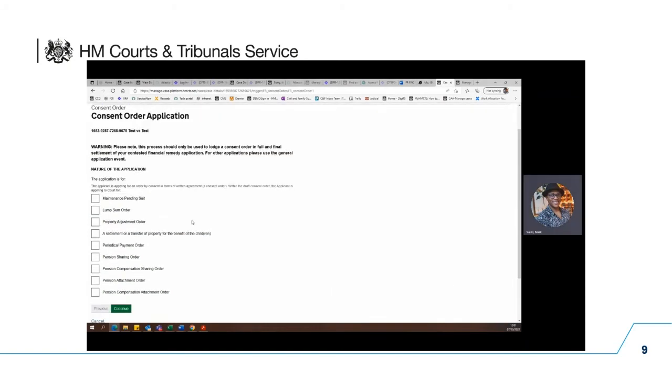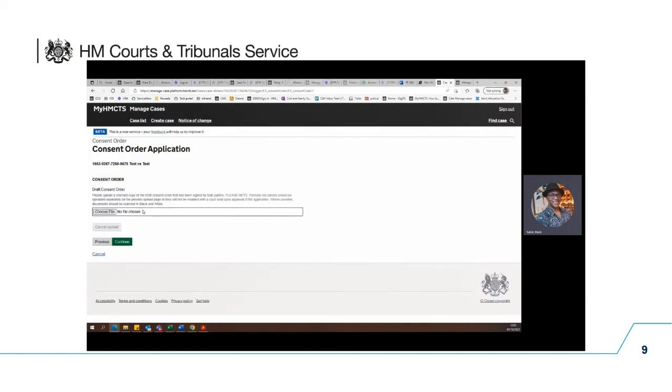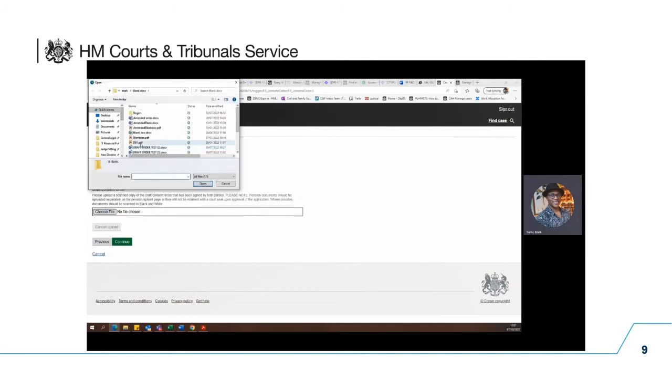We currently do not have an option for clean break, so you can select any option from the drop-down list there. It won't affect the finalized consent order. Upload a copy of your consent order.